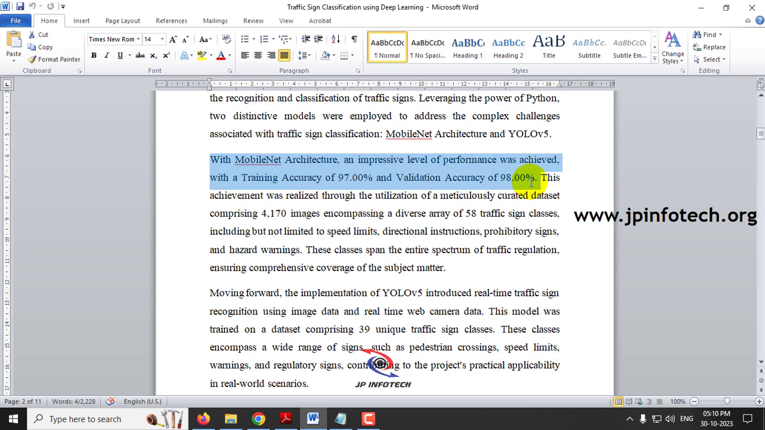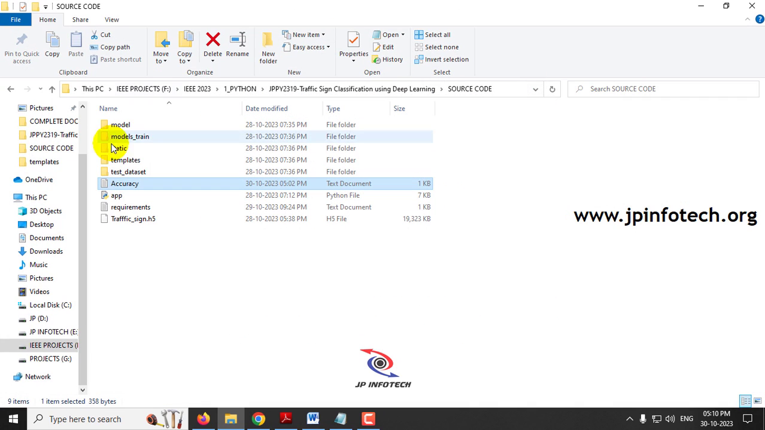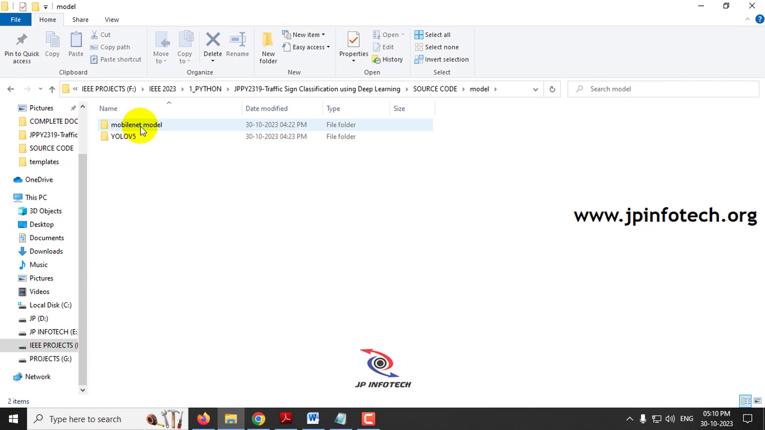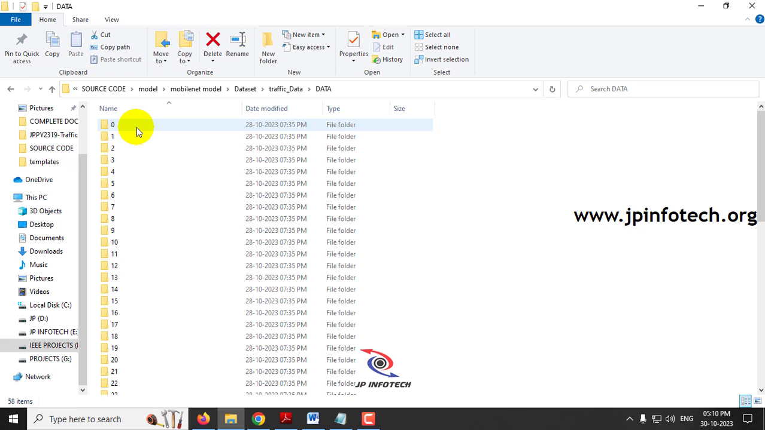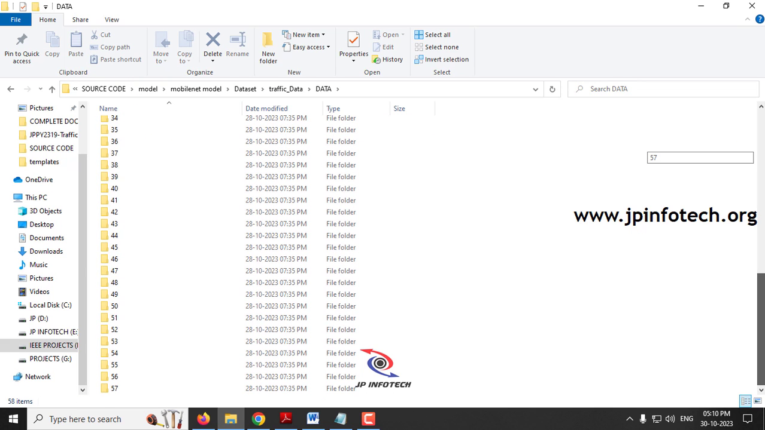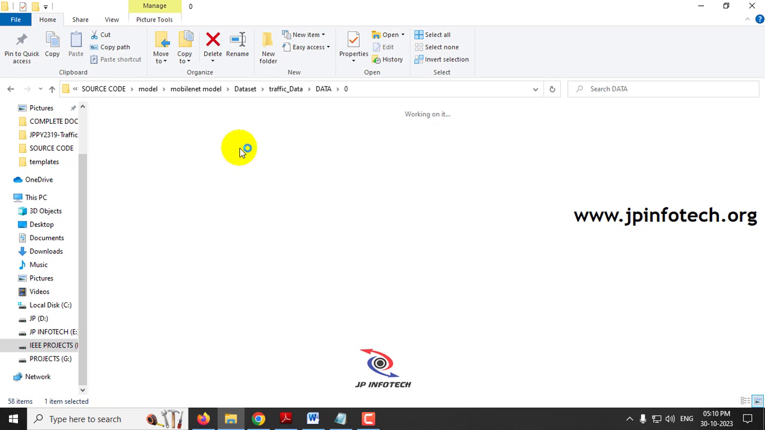Coming to the data set part, in the MobileNet architecture we will be using 4170 images. Importantly, you can see the classes that we have used are 58 traffic sign classes. I'll show you the data set part right now. In the model we have the MobileNet model in the data set part. Here you can see the traffic data, and all the 58 classes. I'll show you one by one.